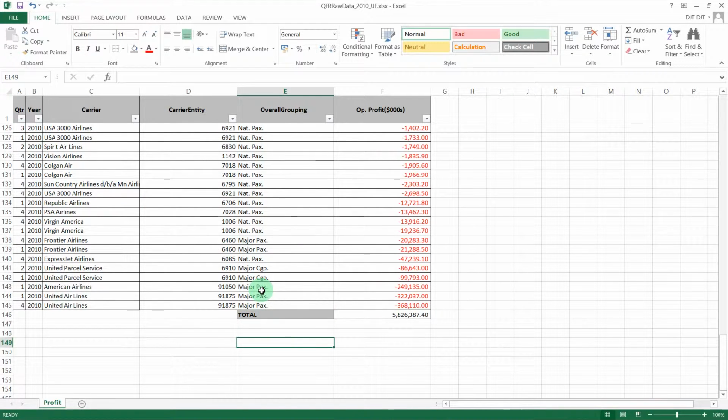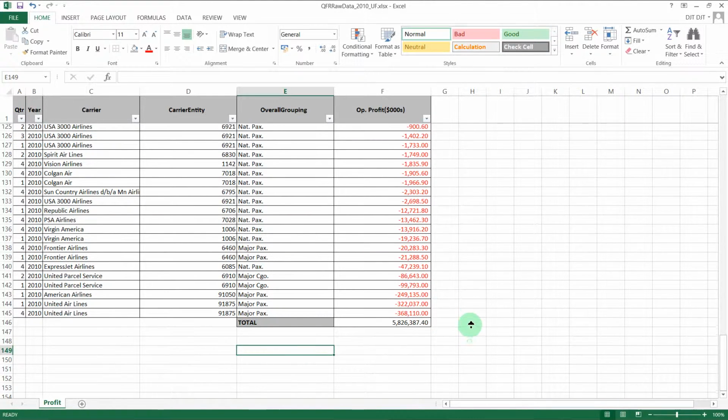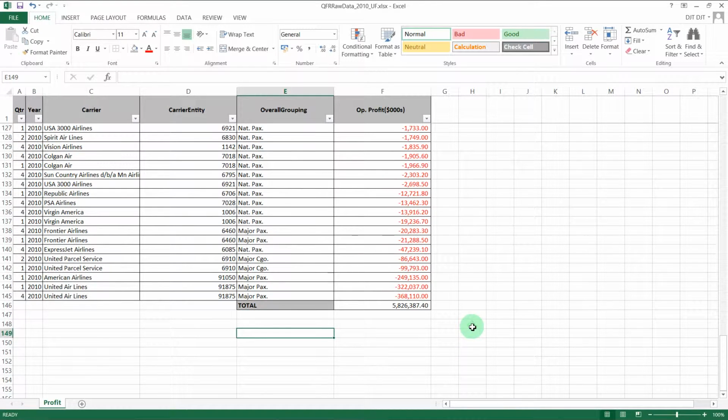So now that's a list that's got a total and is sorted and is looking good and nice and readable and usable for further use. So that's the basics of formatting in Microsoft Excel.